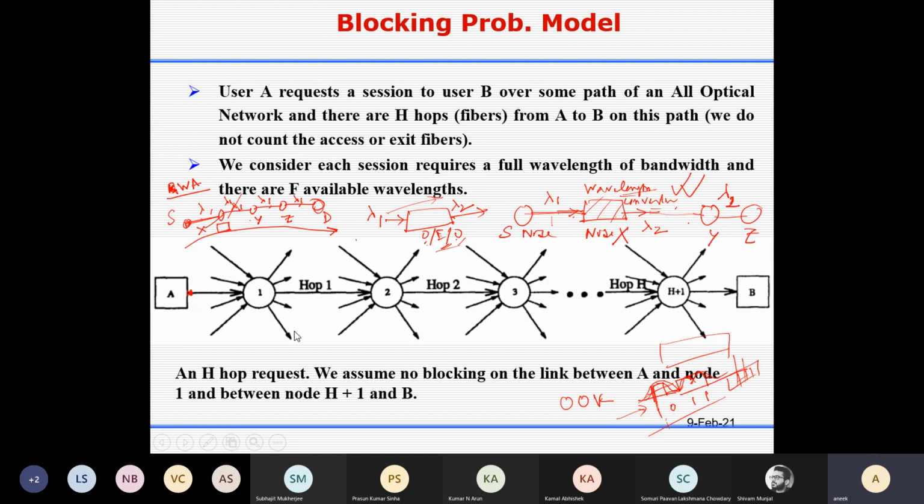So here we show a diagram. User A requests a session. Session means you can say it's like a connection request, okay, to user B. So this user A, user B over some path of an all optical network.